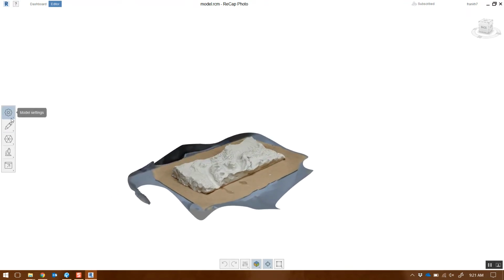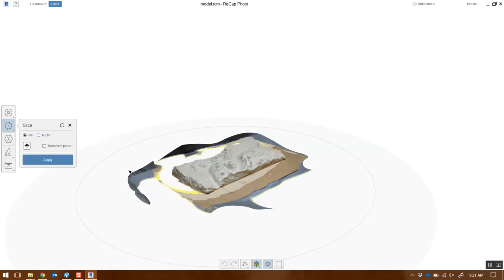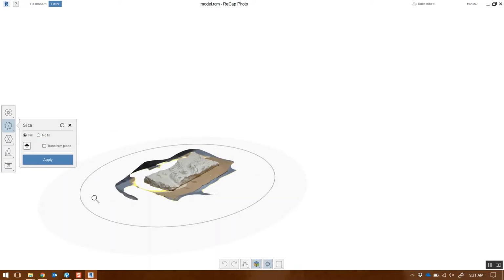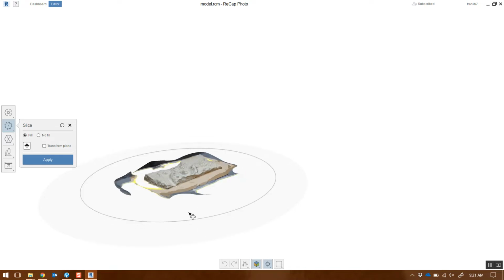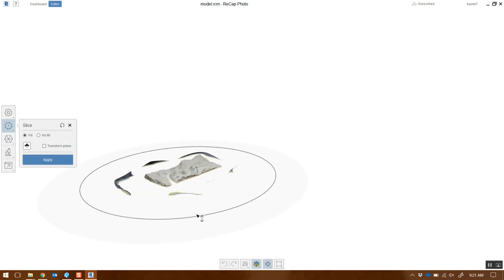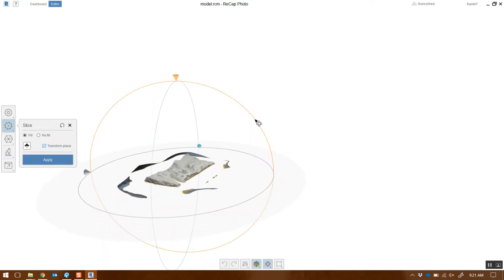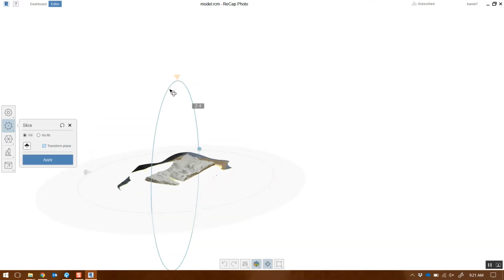So there's a way, I believe it's in the edit tool, there's a slice and fill. So I click on this here, and then essentially what's being done right now is that if I move my mouse around here, let me see. I should be able to move a slicing plane through this thing here. So I'm going to use this, and I can just check this transform plane box here, and I'm going to use this to rotate this slicing plane to line up.